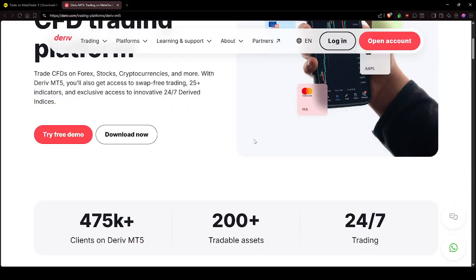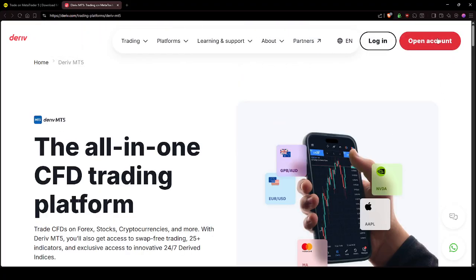First, you need to create an account on the Deriv platform if you haven't done so already. Visit the Deriv website and sign up by providing your email address and creating a password. Once your account is set up, log into your dashboard.